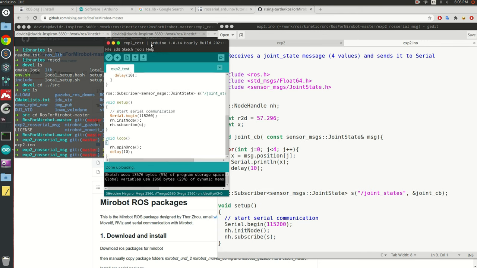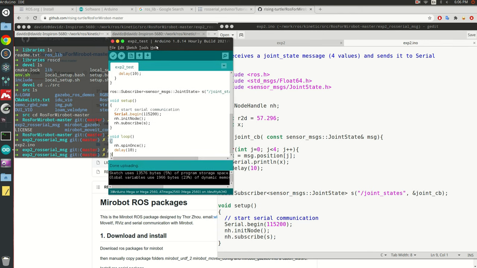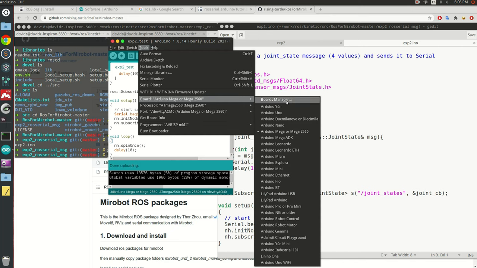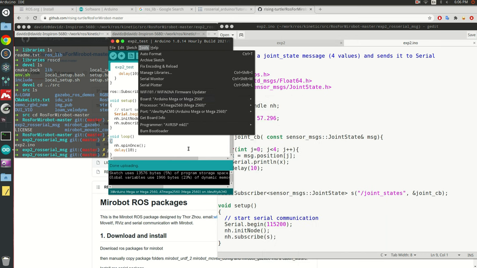Remember one thing here: before you upload your code to your Arduino board, you have to specify the type of your Arduino board. There is a list of different types. In my experiment, I'm using the Arduino Mega 2560 board, so I have to specify this selection here. If you are using a different Arduino board, make sure to change that accordingly before you upload your code. Okay.